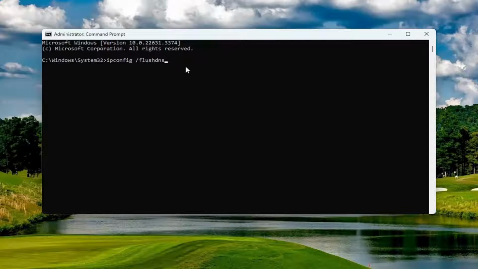/flushdns. Flushdns should all be one word. Attach that / out front. Hit enter on the keyboard. Should come back with Windows IP configuration. Successfully flushed the DNS resolver cache.